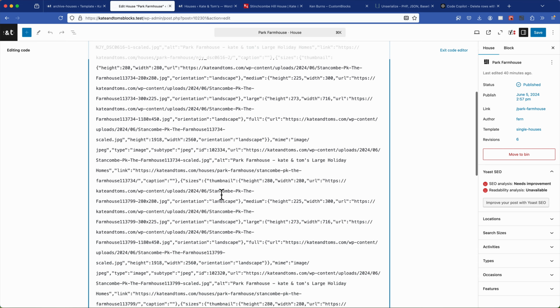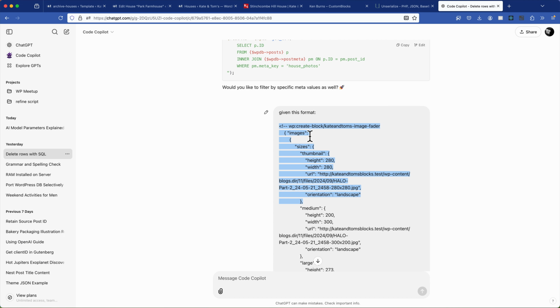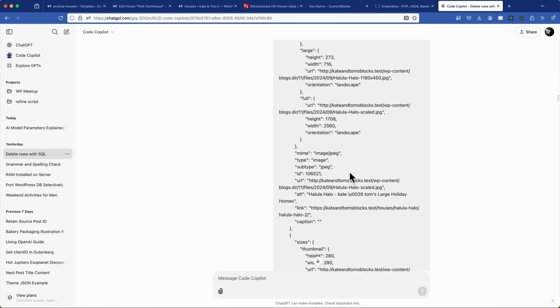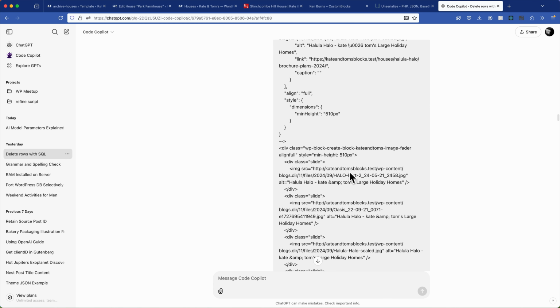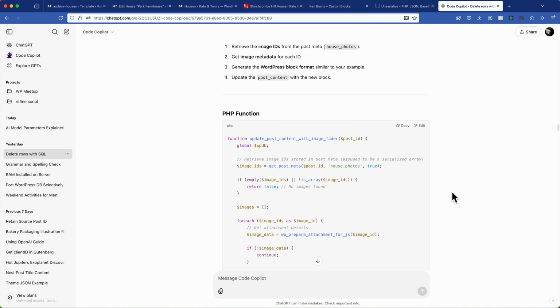So I then copied out all of the data, or all of the markup that was created. That's including the comment data and also the markup. So I basically just spat that into ChatGPT and said, look, given this format, how can I create a PHP array from the data that's provided with the function prepare for JS, given the image IDs found in the database from the query from the house photos metadata, and then append it into the post content. So basically, it gave me back a function.